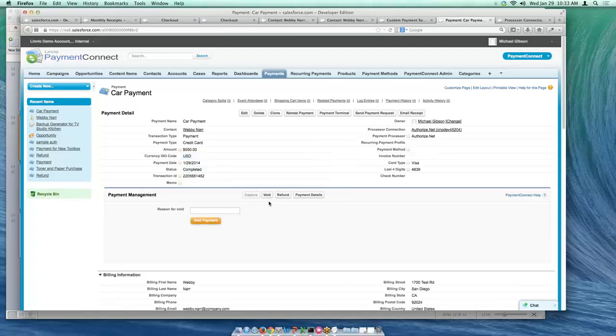So the difference between the two is if you use void, this one is a void. It's just a reason for a void. That is not required. You don't have to put that in. And if, again, you saw me earlier do a refund, you can do a partial amount. You can do a full amount. You can't go over the full amount. And you can do as many as you want. So this $550, I could do 10 refunds of $55 if I want to. And then when those post back, that's going to show back up in your Salesforce org.